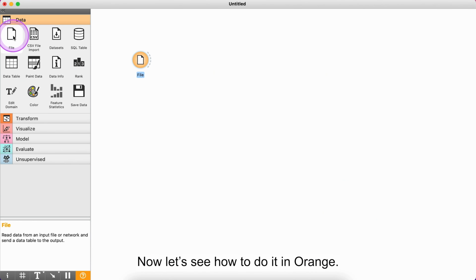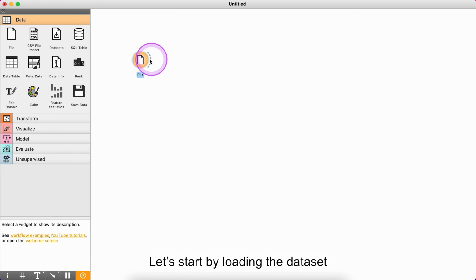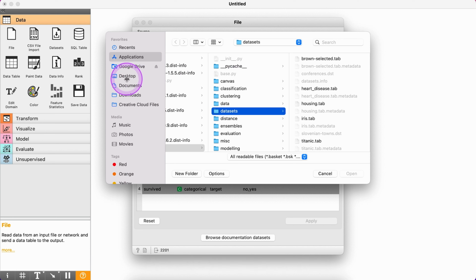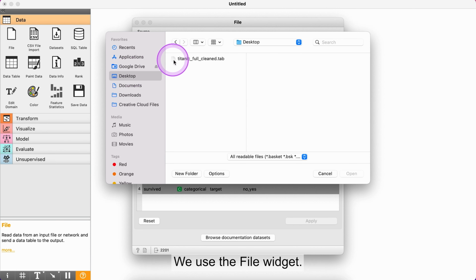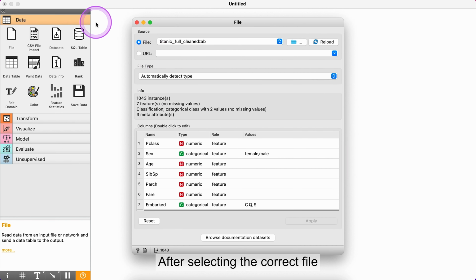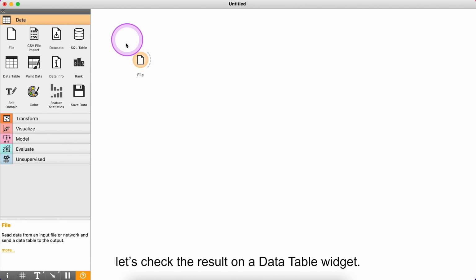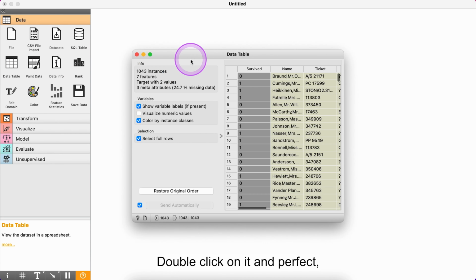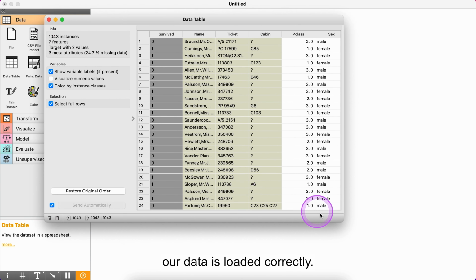By following the branches of the tree, you can find the reasoning and motivation for the final labeling. Now, let's see how to do it in Orange. Let's start by loading the dataset we cleaned in the previous video. We use the File widget. After selecting the correct file, let's check the results on a Data Table widget. Double-click on it, and perfect!